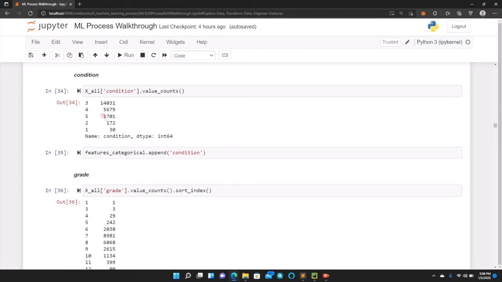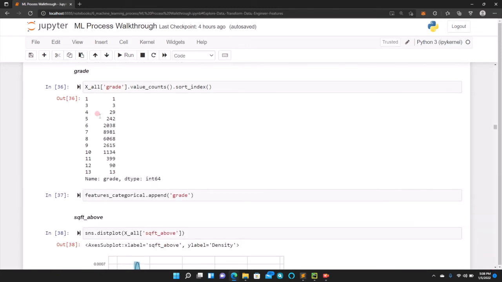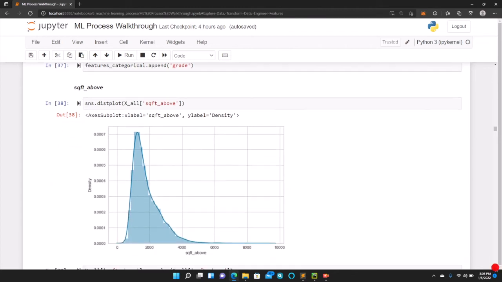Keep going. Condition was rated from 1 to 5. Again, it's categorical. We're just going to keep it categorical. Grade went from 1 to 13. If you look at these, it kind of looks like if we were to plot them, they would be pretty normal shaped. But because it was integers, I decided to treat it as categorical. You probably could have treated grade as numeric if you wanted to, because there's enough values and enough difference in the values. But I decided to treat it as categorical.